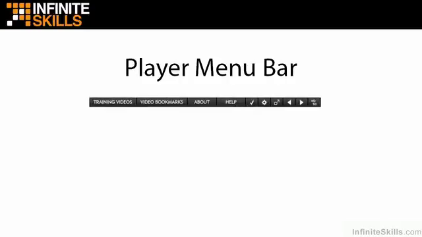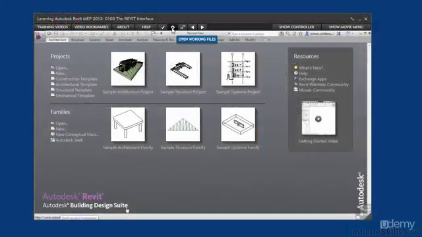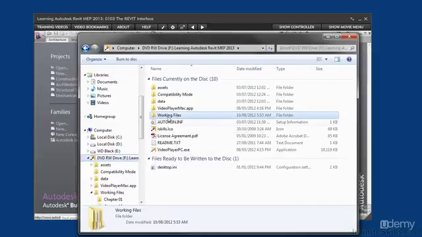From the player, you will see a menu bar located up here with various buttons just above the video. From the player menu bar, look for this button. When you move your mouse over it, a label will show up that reads Open Working Files. Left-click on this icon and a window will open up to show you where the files are located. You may see multiple files as the working files are organized within them. To make things easier for yourself, we suggest copying all of these working files to the desktop of your computer.